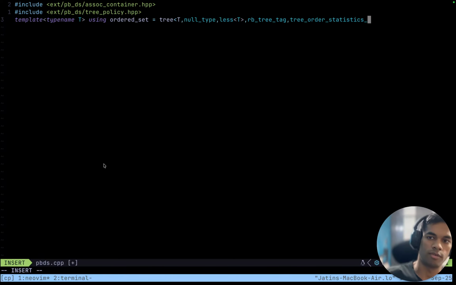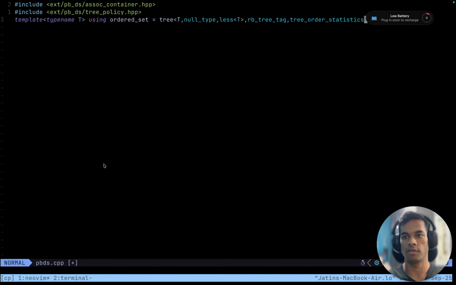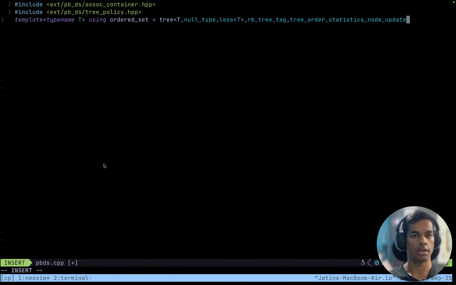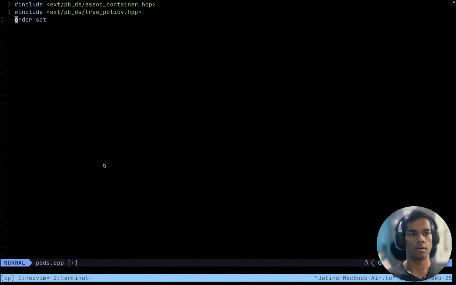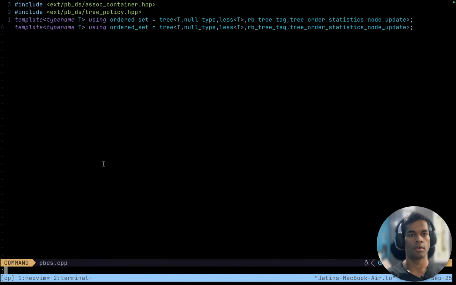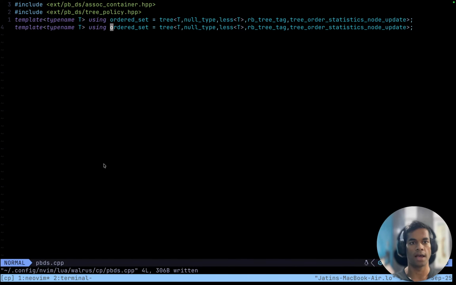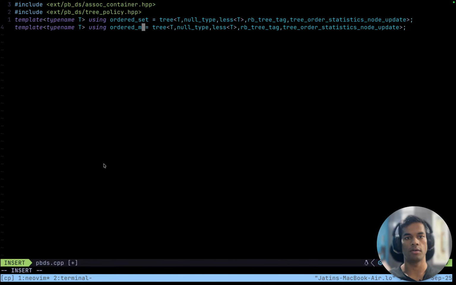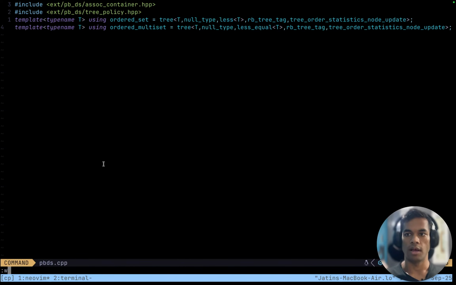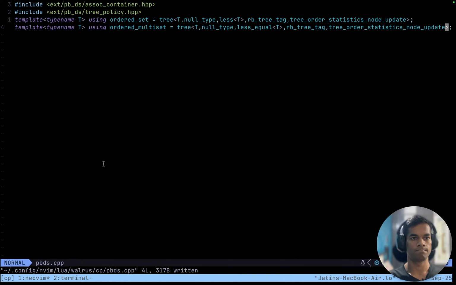I can put it on charge. Tree order statistics node update. And do I need something else? Nope, I don't. We would need at some point, maybe not just a set, but a multiset. And the only difference is in the less function: less than or equal to. And that is all that we would need.